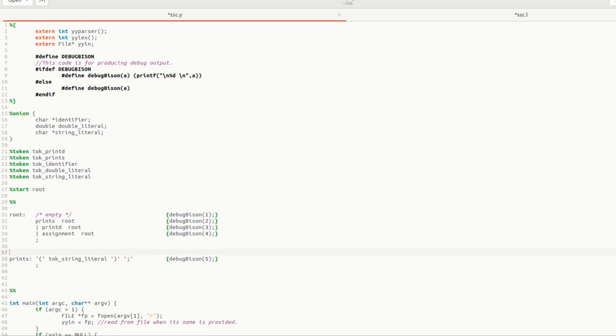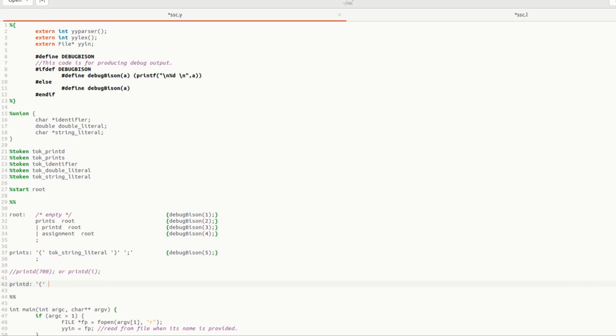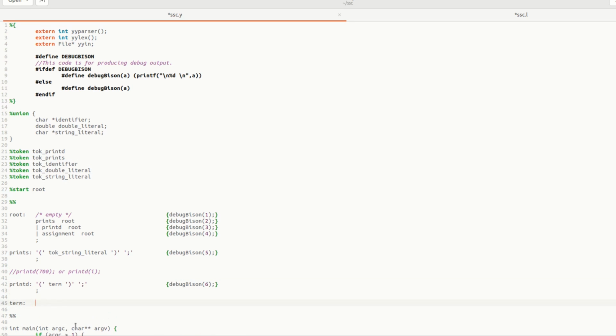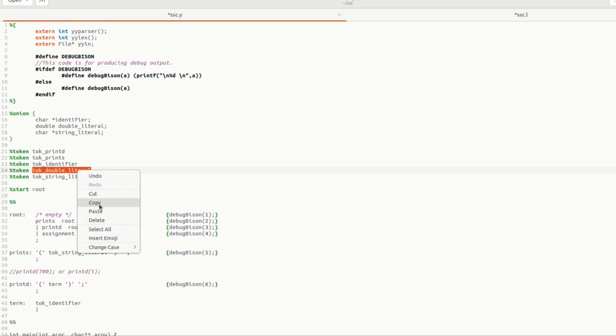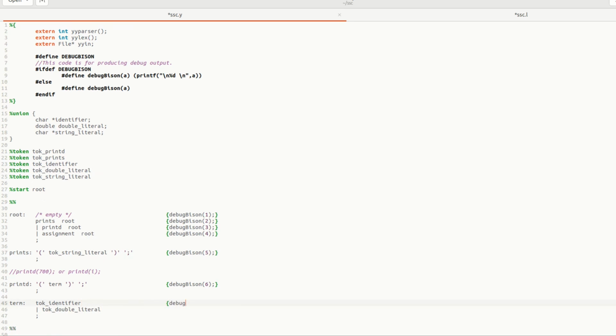Next, I write the rule for the printd function. It is similar to the printf function, but takes either a double literal, like 700, or a double identifier. We write similar code, but with a non-terminal named term as the parameter. In a subsequent rule, the non-terminal term is defined to match either a double literal or a double identifier. We continue to use the debug Bison macro for each rule, ensuring each call has a unique parameter.